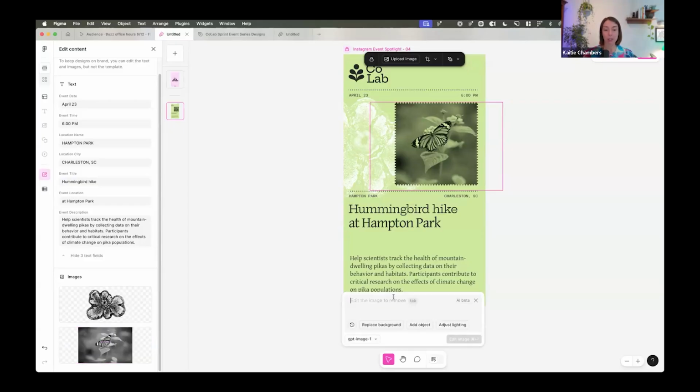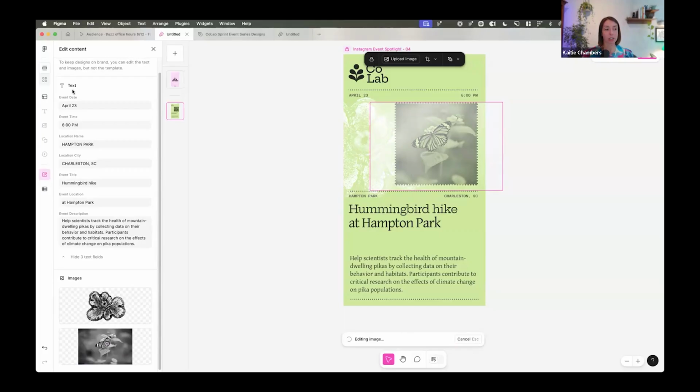I'm going to choose that option and I'm going to say that I want to swap the butterfly, oops, for a black and white photo of a hummingbird. Great. So I'm going to give that as my prompt, and it's going to take just a couple of minutes in order to make those edits to the image that we have applied here. While it's doing that, I'm going to make just a few other changes to the content here.